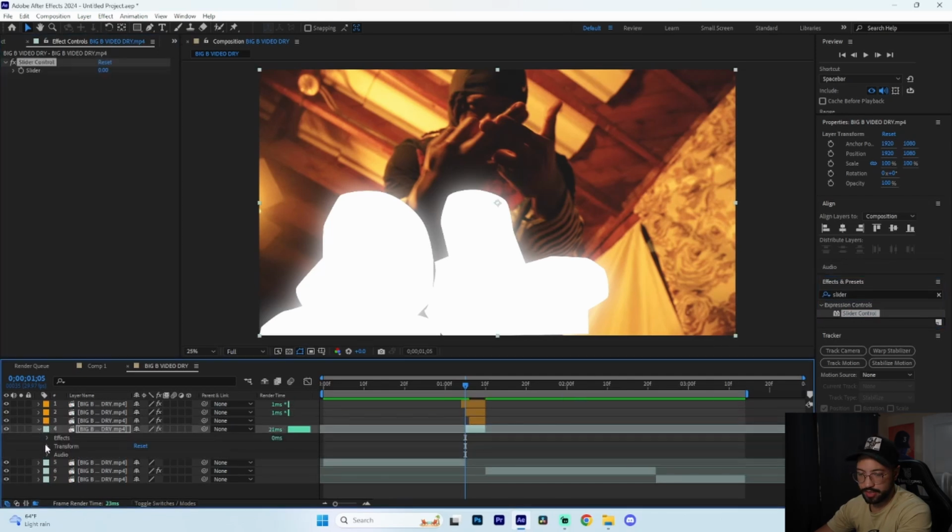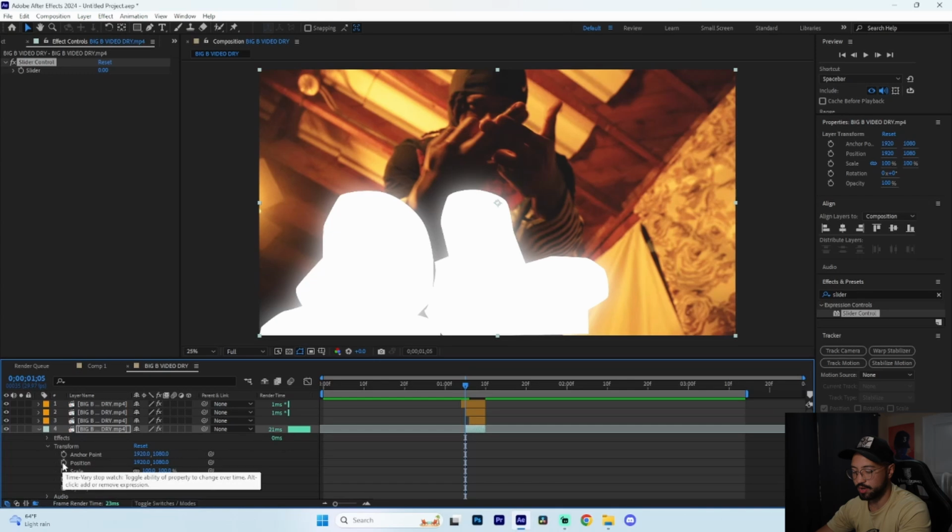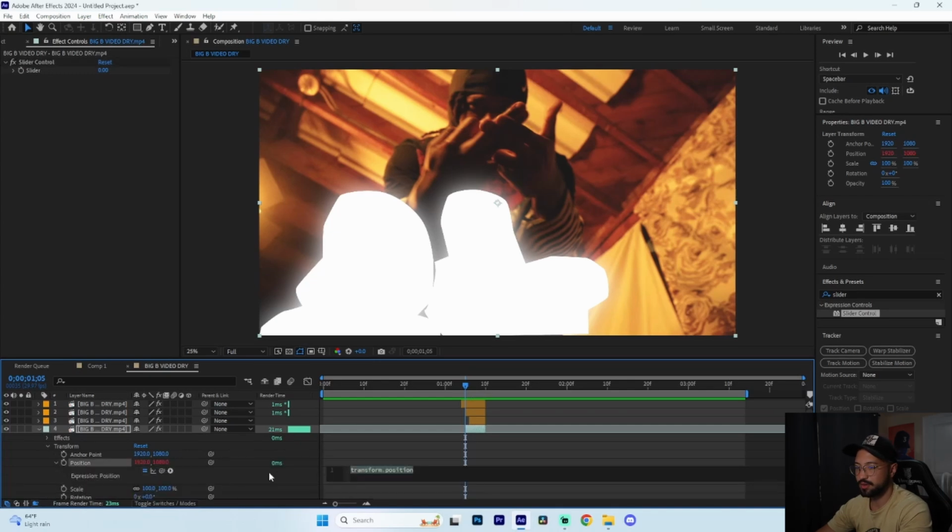Then we're gonna go to the transform, go to position, and we're gonna press Alt on PC. If you're on Mac, press Option. Pressing Alt brings up the expression. We're gonna search up wiggle, press enter, put 10, comma. Then I'm gonna grab the pick whip tool. I'm gonna bring that up to the slider. There we go. Now we have it.